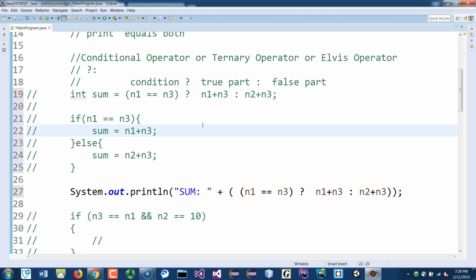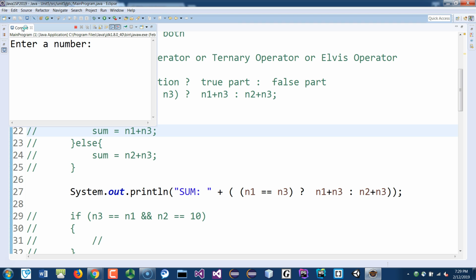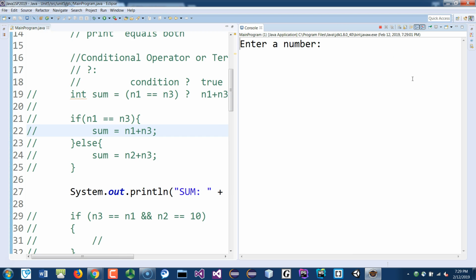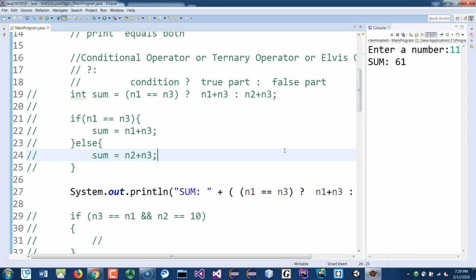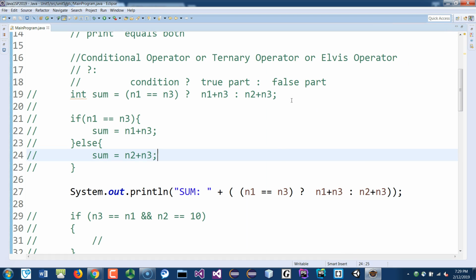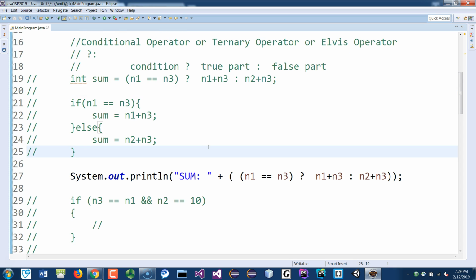But as you can see, if I save this and run it, it should still work just like before. Okay, if I enter 10, I get 20. If I enter 11, I get 61. So it just shows you that there are lots of ways you can tackle these kinds of problems, and they can get really fancy like this.